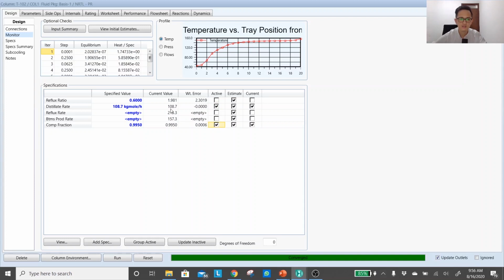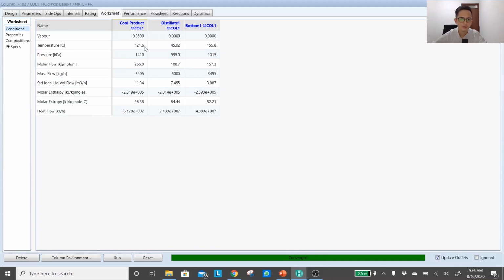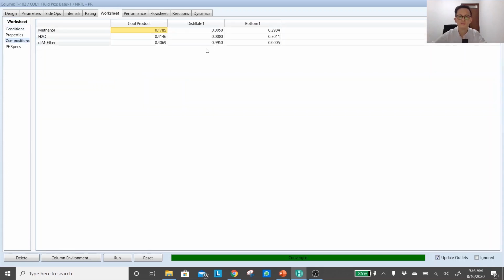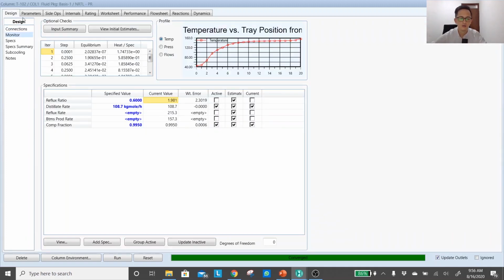Okay, within seconds, now it's good. Your specified value matches your current value. Your reflux value now changed. So from 0.6, it has to be actually close to 2 reflux ratio in order for me to get 5 ton per hour of DME. Okay, it matches our purpose at 99.5%. Okay, so it's perfect. Now the actual reflux ratio has to be increased.